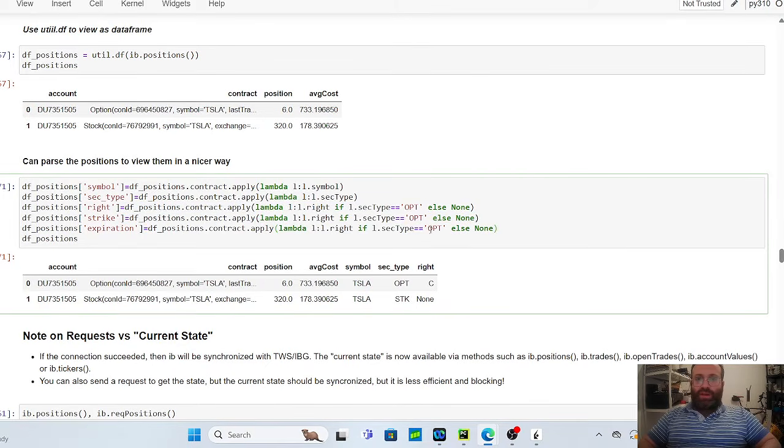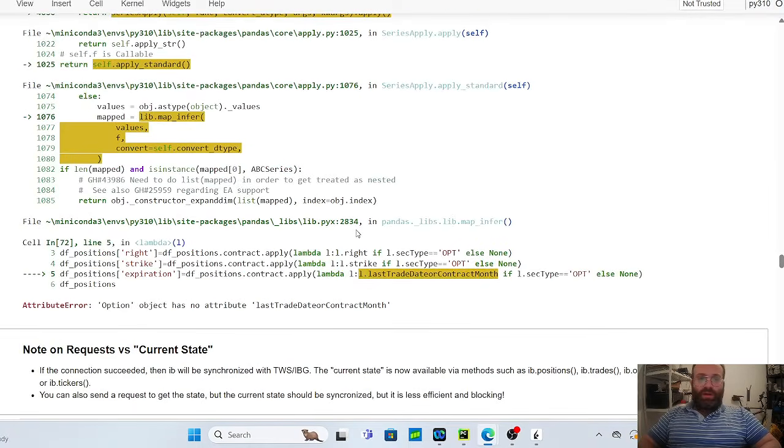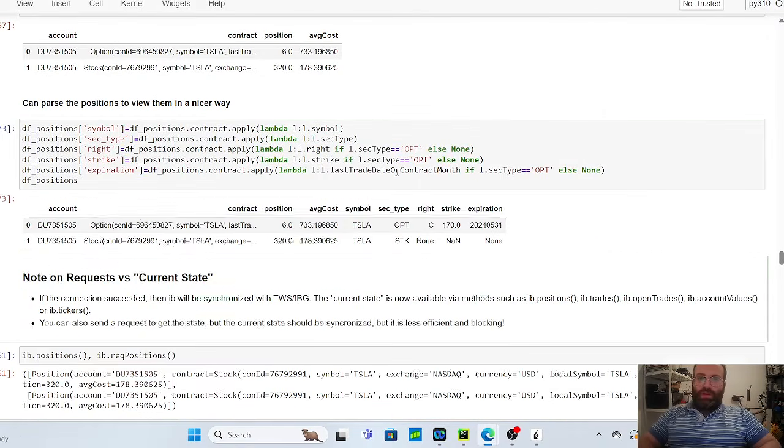Okay, so I'll do L.last_trade_date_or_contract_month, and L.strike. Let's see if this worked. I guess I spelled something wrong. It's always last trade date or contract month. Okay, so this is just the easier way to see it. If you have an option, you have option, call, strike, expiration.